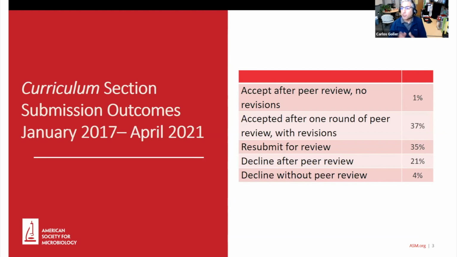And if you focus on some statistics from a couple of years ago, submission outcomes in the curriculum section, you'll note that most articles eventually get published in JMBE, because I think we have a really supportive group of peer reviewers and editors that want everyone to benefit from the educational research that we are all doing. So accepted after one round of peer review with revisions, 37%, resubmit for review, 35%. There are some that are declined, but for the most part, it's a process that is aimed at improving these resources that educators are creating.